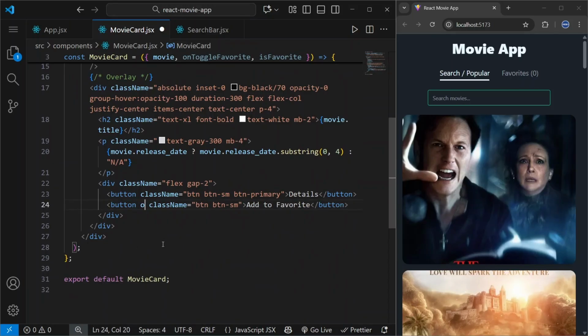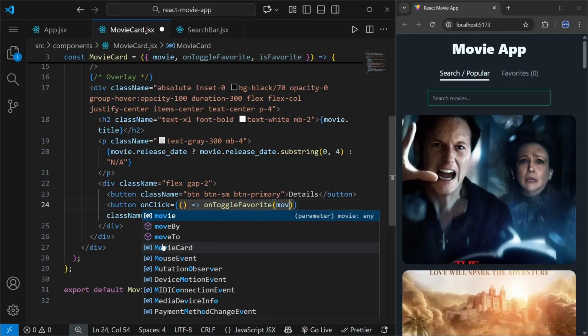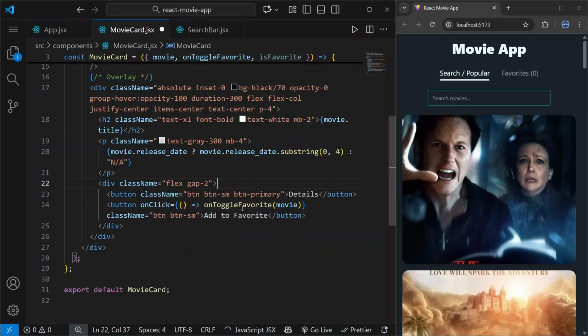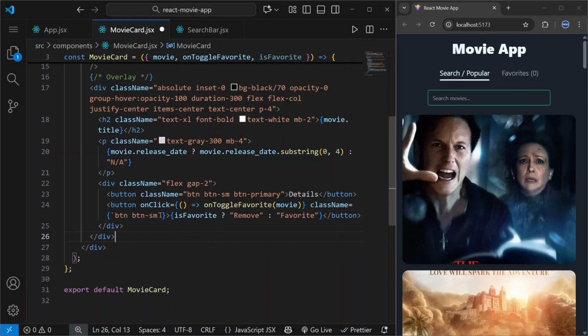So let's say that when we click this button, on click, we want to pass the whole movie object to the onToggleFavorite function. Based on whether it is favorite or not, we want to show the text. If isFavorite is true, we want to show "Remove", and if it is not true, we want to say "Favorite". And when it comes to classes, let's use curly braces and backticks, and let's say the following.